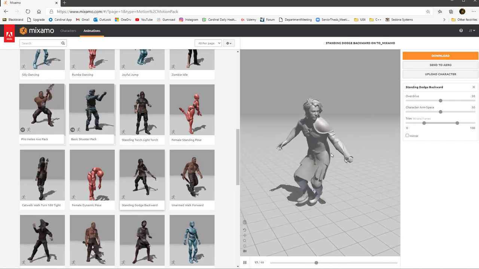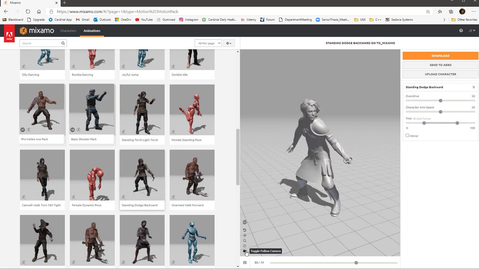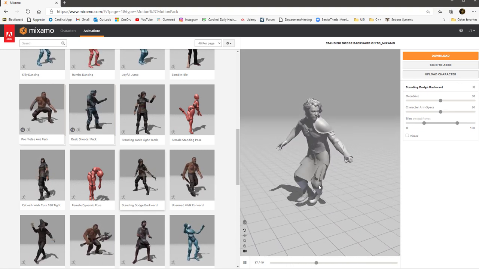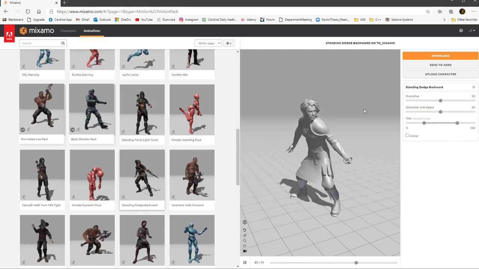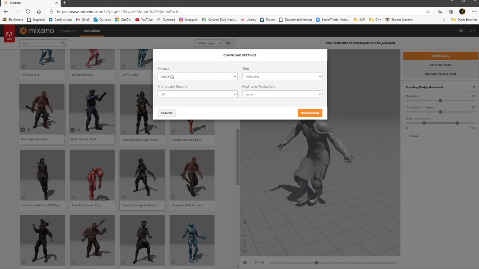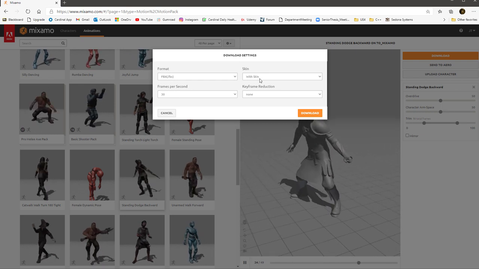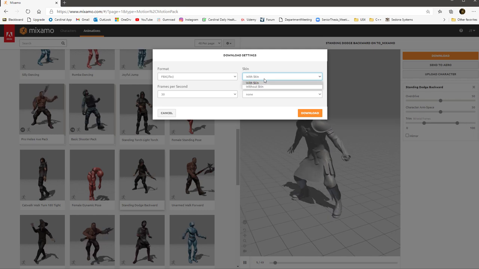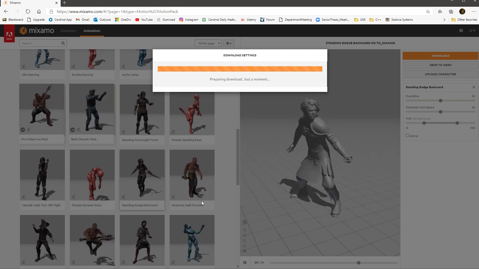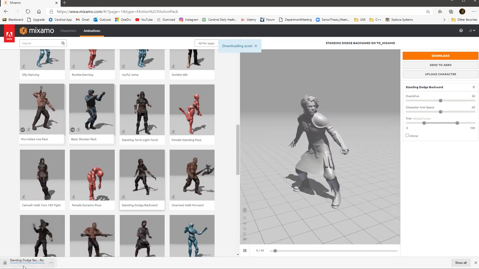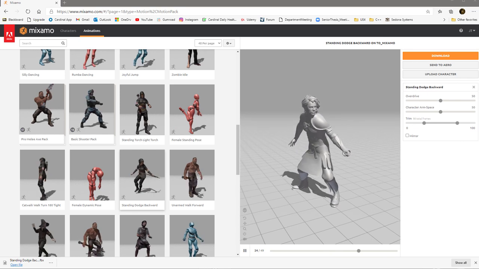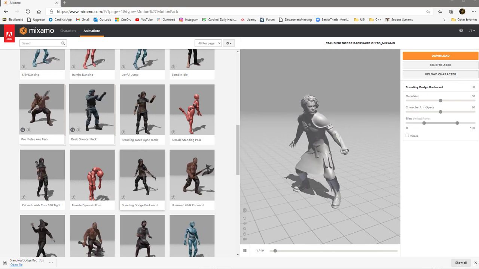Okay, I'm going to go ahead and check that to lock it in there, so that it's not doing any offset on the root. And then we can download this FBX, 30 frames per second, skin with skin, and then download. This will download the model with the animation in there. That's when you can use any software, not just Maya or whatever software you're familiar with, to load this FBX.